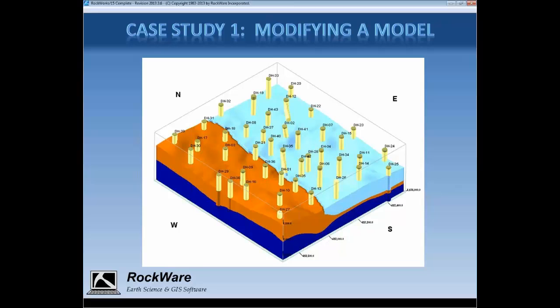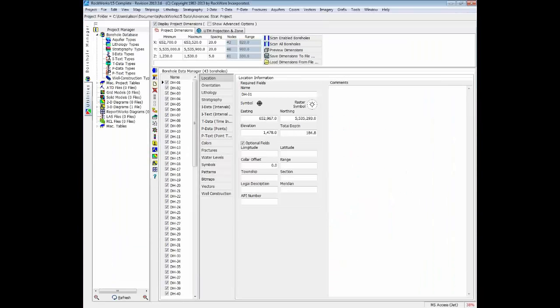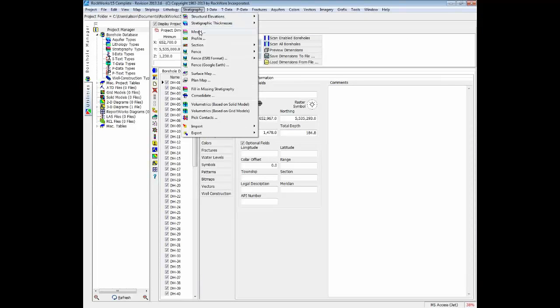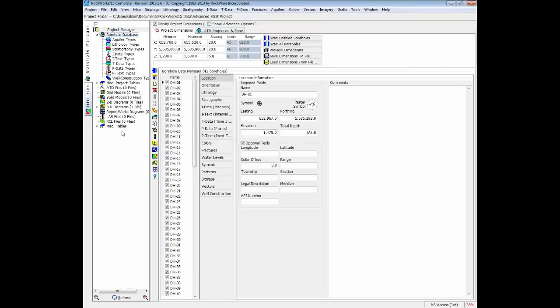So I'll go ahead and get RockWorks open. Everybody should see RockWorks on their screen. The first thing I'm going to do is go to the Stratigraphy menu and create a model. And by the way, I'm starting with a completely blank project at this point. You can see over here that I have no grid files and no solid models created. I haven't really done anything in this program other than load the data.